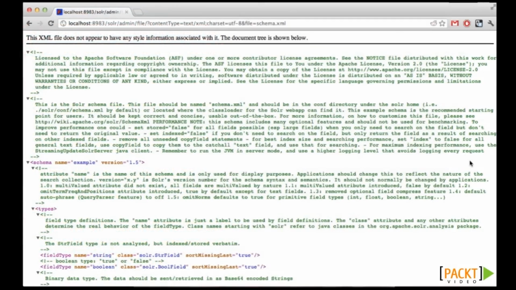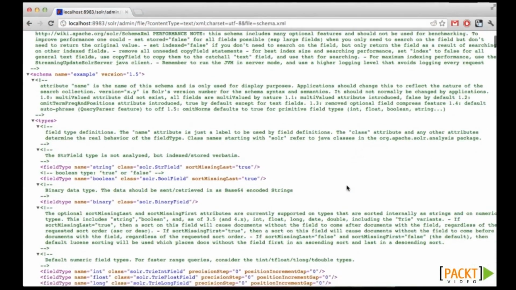My suggestion is that if you're not going to make any changes to access it this way, otherwise, it's a little more difficult to read. So, the first section under the root schema node is a types node. These declare field types, which are used to basically transform data that you're sending to Solr into different ways of storing the component terms of that data.